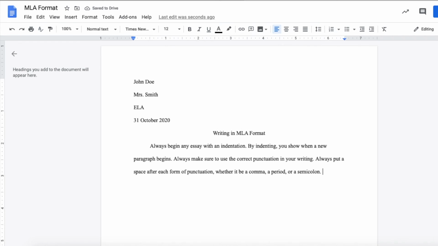If you're finished up with that paragraph, always remember to hit Enter to go down just one space, and then indent once again to show that you are beginning a new paragraph. And that's how we want you to start every single essay. So remember to follow these steps.